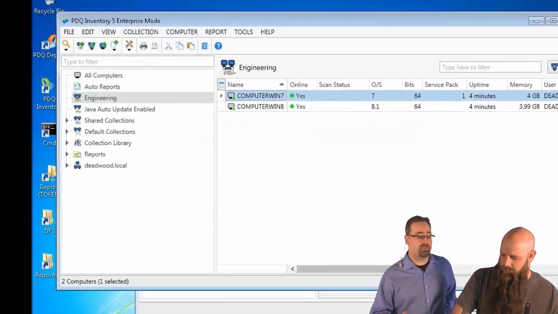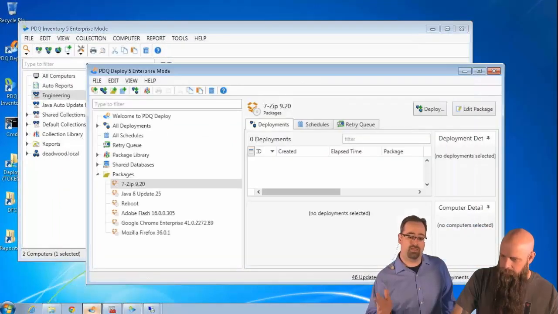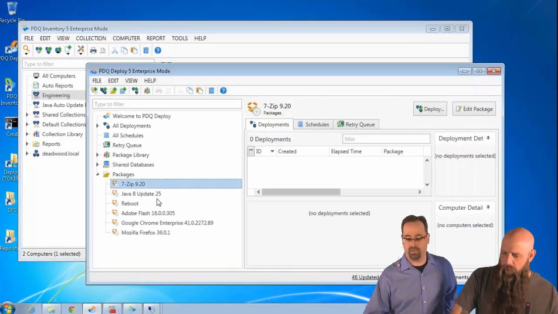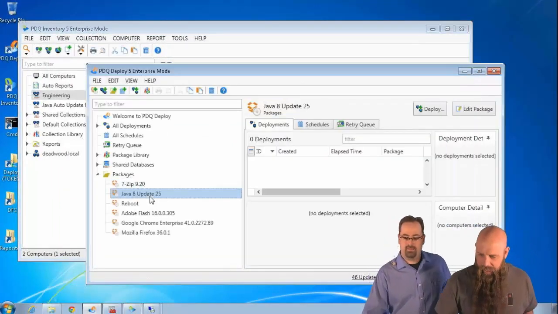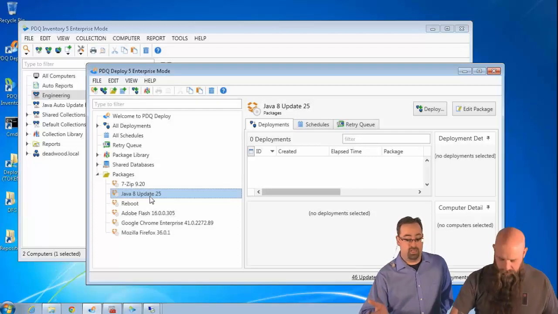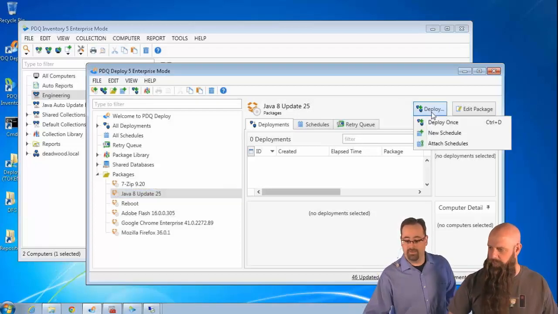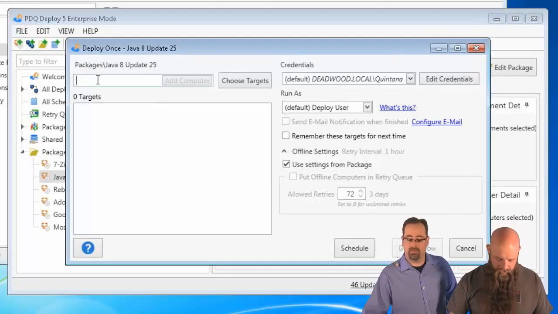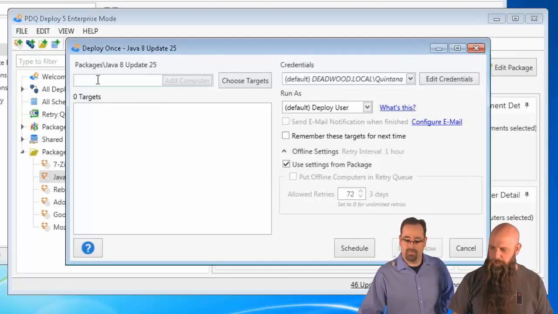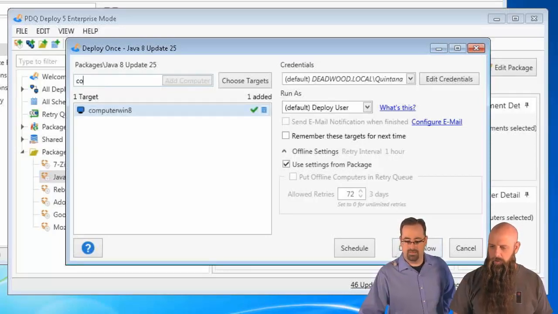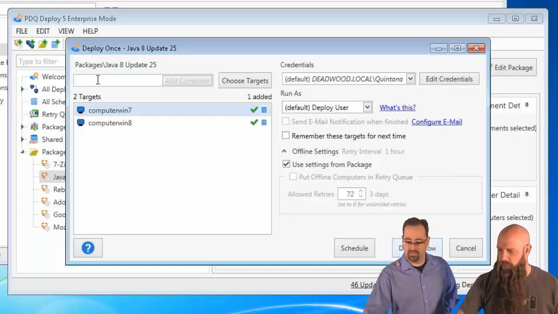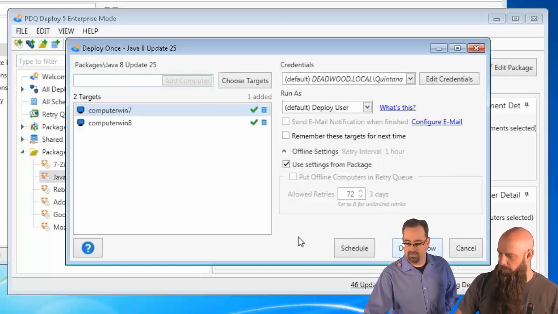Okay, so nothing up our sleeve. Let's get right down to getting our software deployed instantly using PDQ Deploy. We'll start off with Java 8. Any order is fine for me. We're just going to do Deploy Once. You can choose your targets from a number of sources, but in this case, we're just going to type in the names of the computers to make it go fast. We have computer Win 8. We have computer Win 7. That check mark means that they are both in DNS.